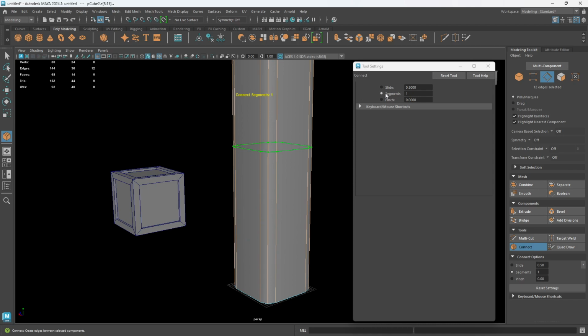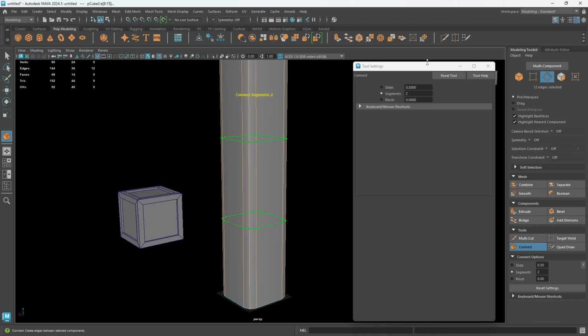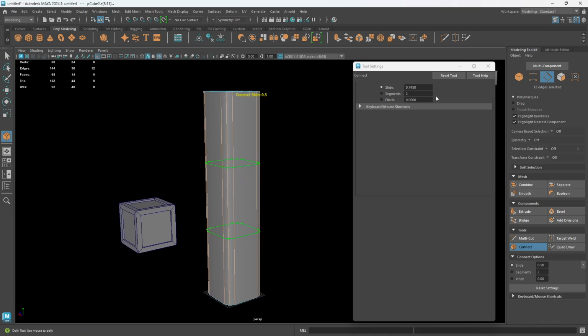So in this case, we've got segments. If I hold down my middle mouse and drag left and right, I can increase and decrease the amount of segments. If I click slide and then do the same thing, so hold middle mouse, drag left, drag right, I can move this segment up and down the length of the selection. And then if I hit pinch and do the same thing, we basically push and pull these things together. So I can see what I'm going to do, hopefully.